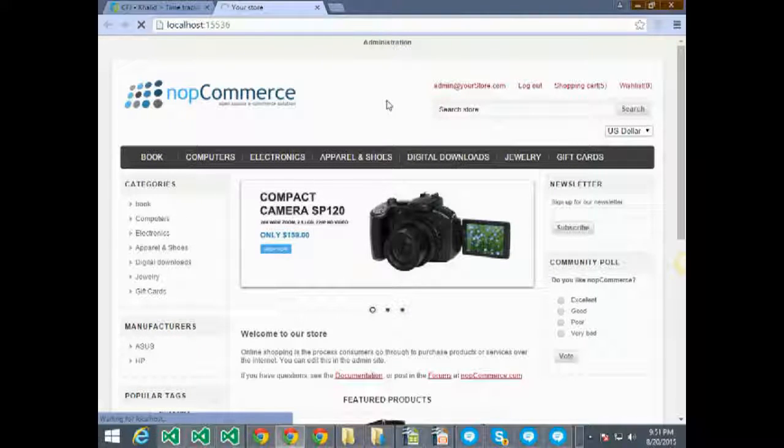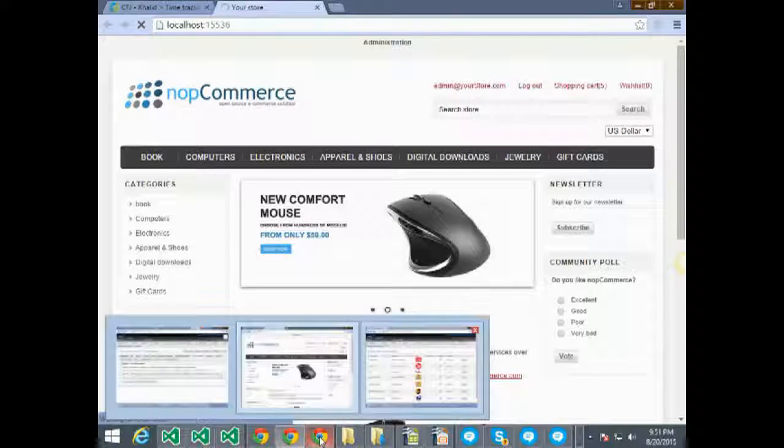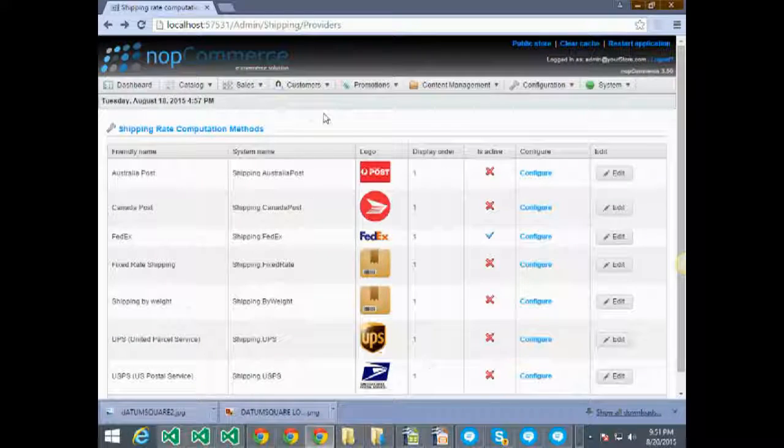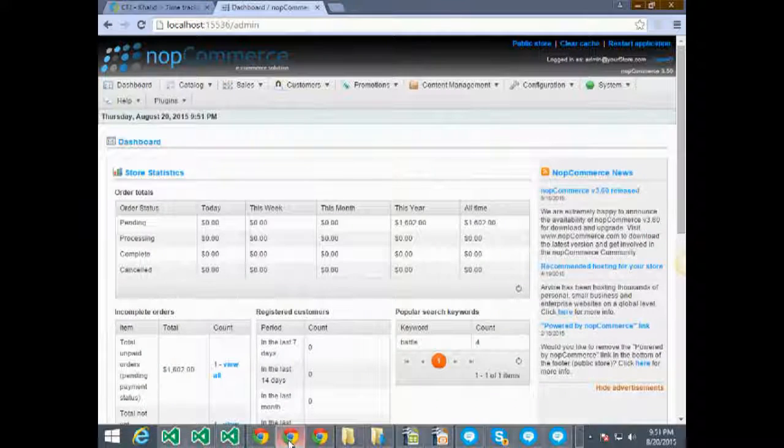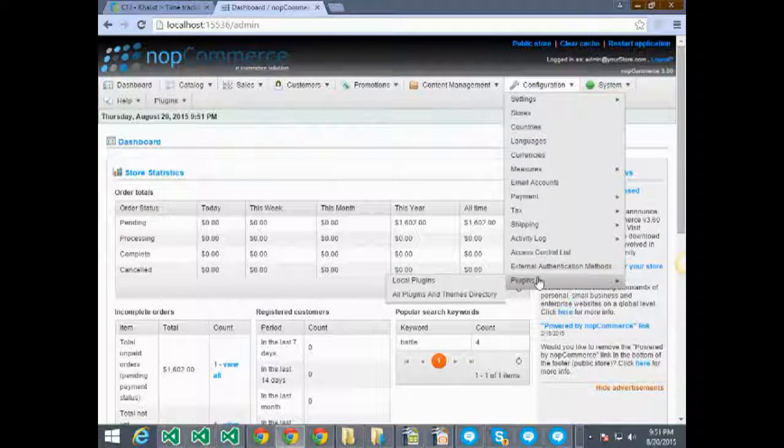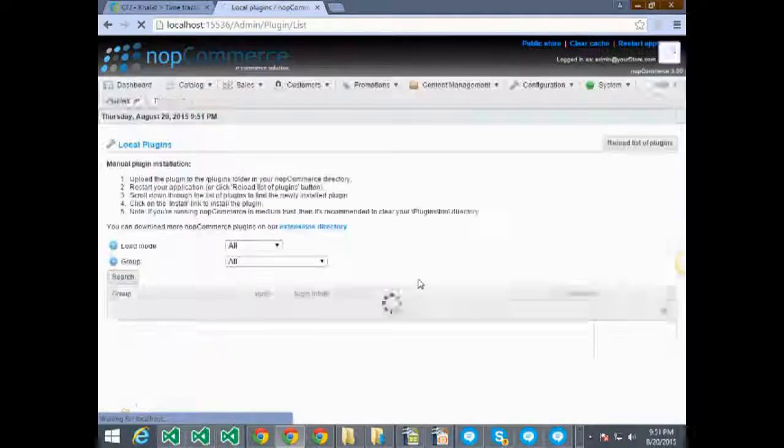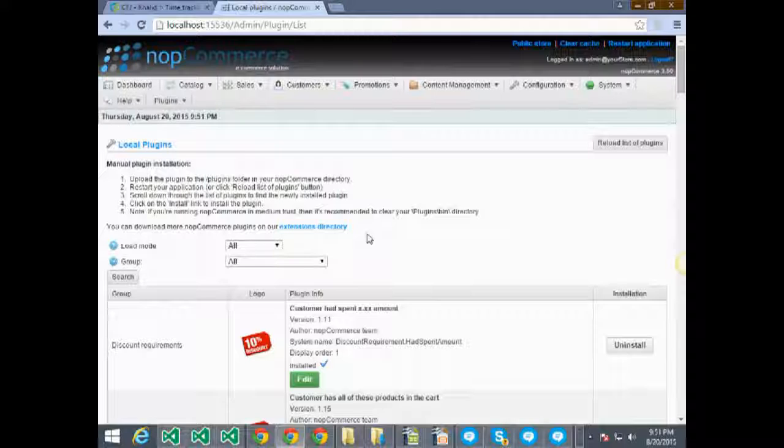It takes a while when you run it from your local machine. Okay, this is the admin area. I want to come to configurations, to the plugins, and to the local plugins. Okay, now these are those plugins.